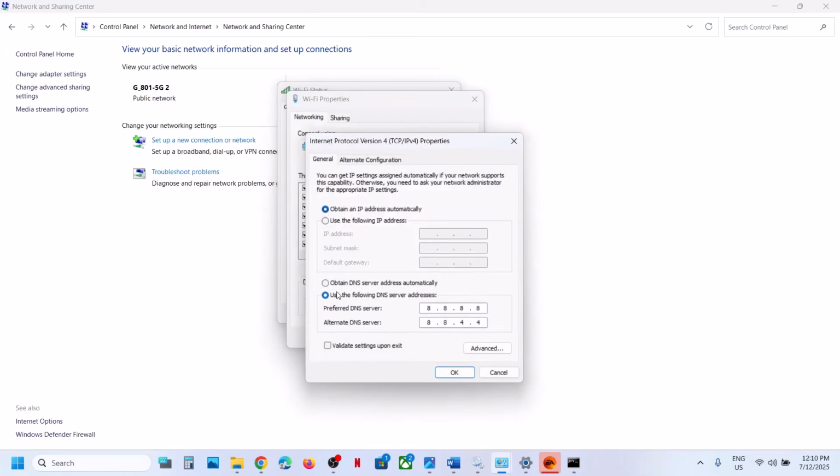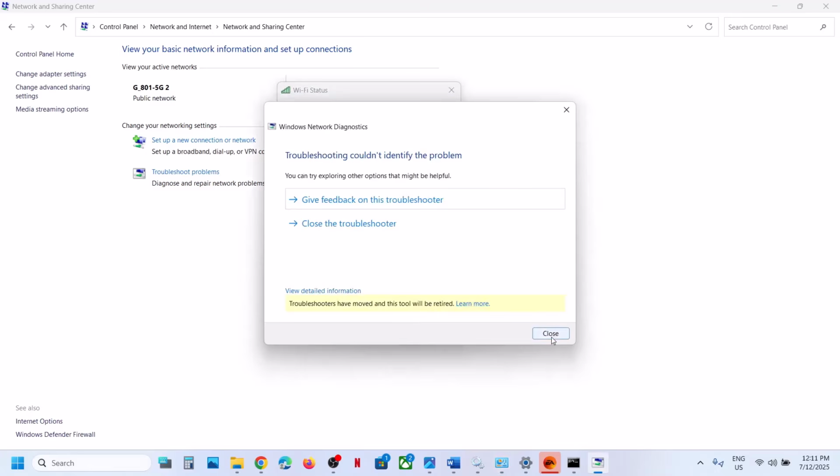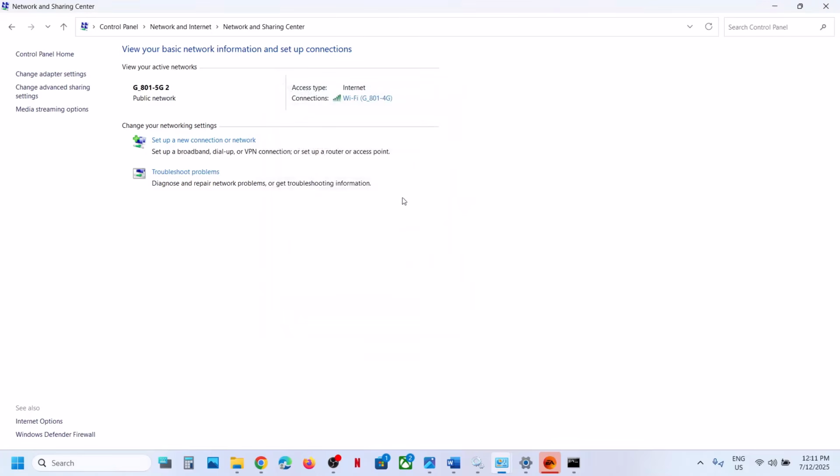over here use the following DNS server. You have to select this one, and then you have to type in preferred DNS server, that is 8.8.8.8. So it should be 8.8.8.8, and for alternate 8.8.4.4. Then put a check on validate settings upon exit, and then click on OK. Close it. Now close this. Now you can launch EA app and then check.